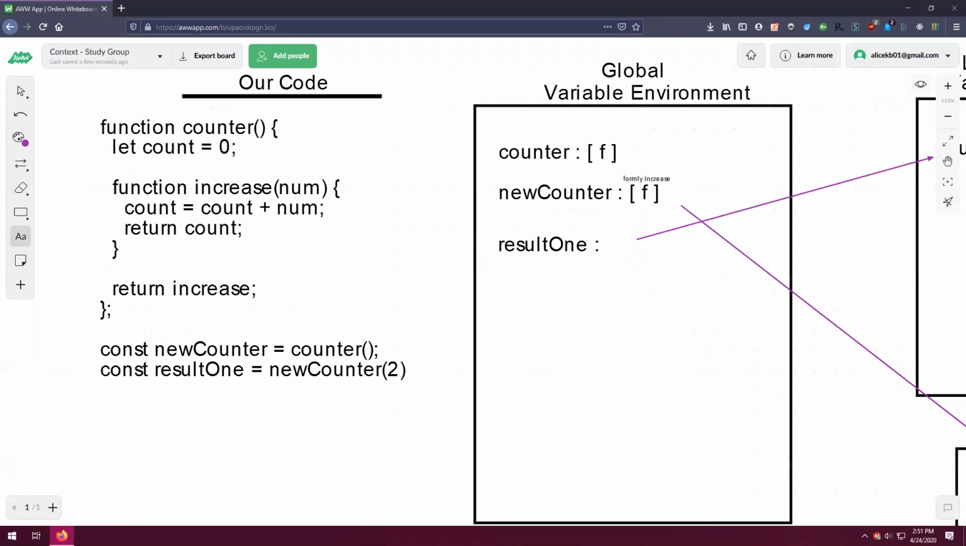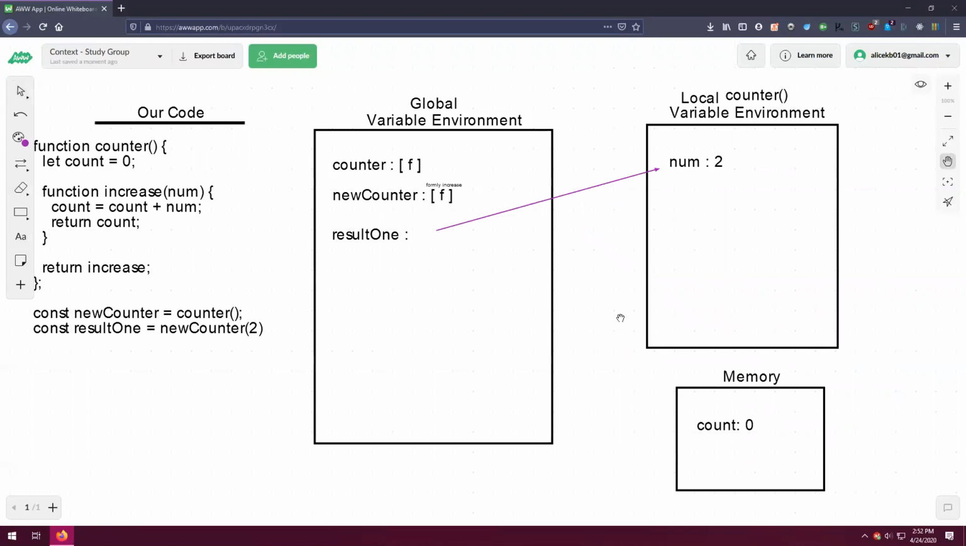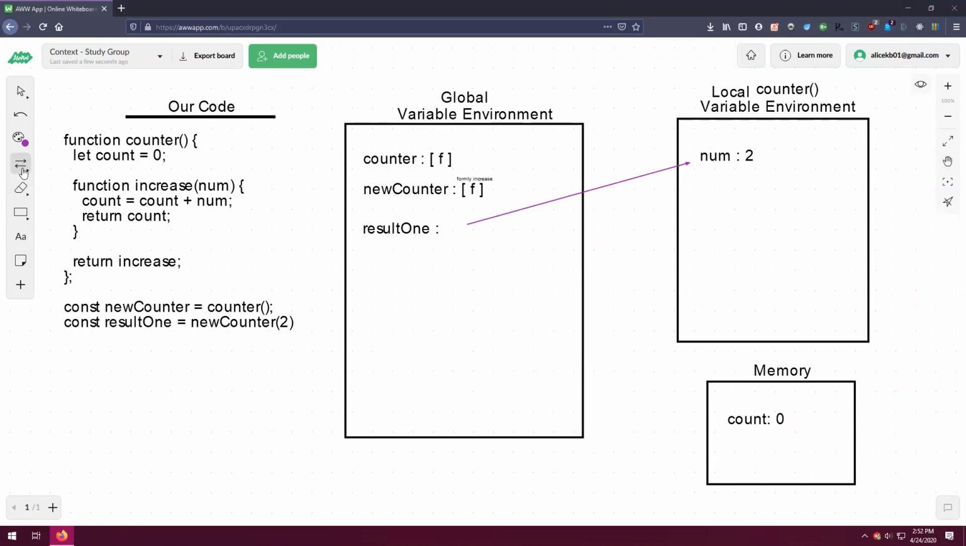And now, let me get rid of some of these arrows, so it doesn't get confusing. No, that's not the arrow I wanted to delete. Delete that one. This is still linked out here. Okay. So we have our num 2.